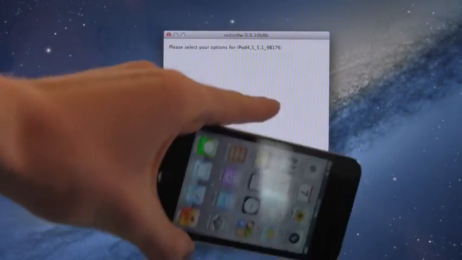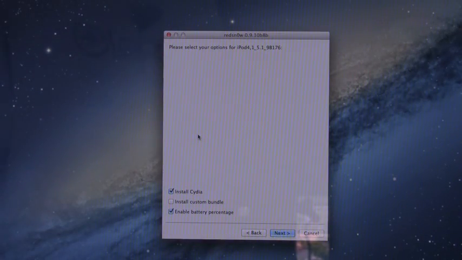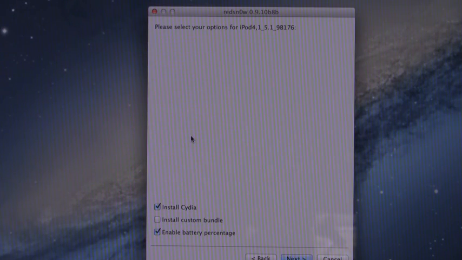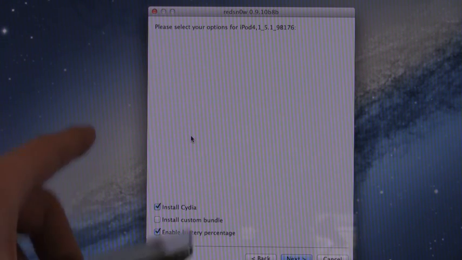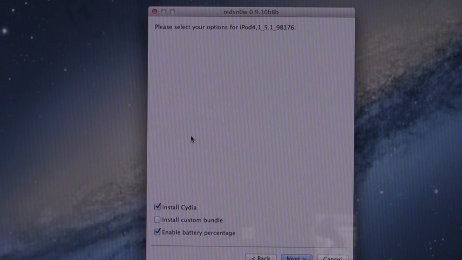Alright, as you can see, it's identified my iPod Touch as the iPod Touch 4th generation on iOS 5.1, when in reality, again, we are on 5.1.1, but that's just because we're tricking Red Snow right now. And what you want to make sure you have checked is Install Cydia. You can check any other options you want except Install Custom Bundle. Now, this does vary depending on which device you have, but again, all we're really concerned about is Install Cydia because you get Cydia when you jailbreak.